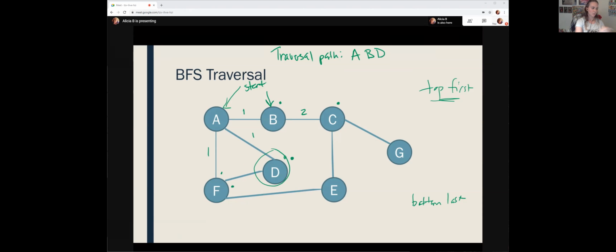So now I'm marking that we are aware of C and we are aware of F. So if we're going to go to the next closest, so we want to stay as close to A as possible, are we going to look at F or C next?